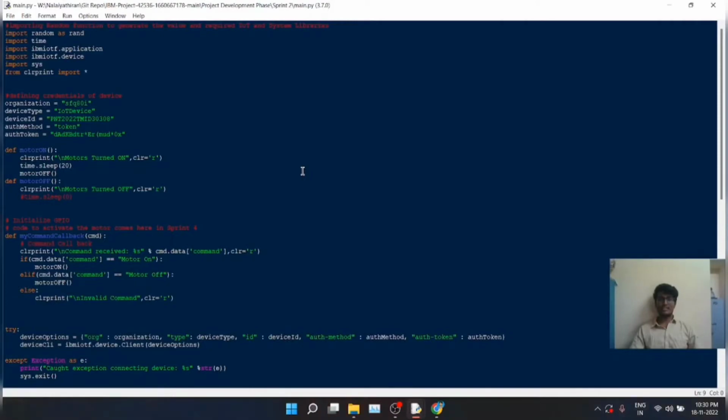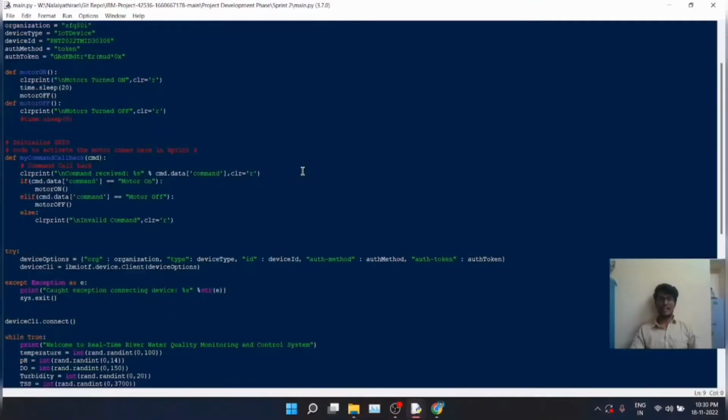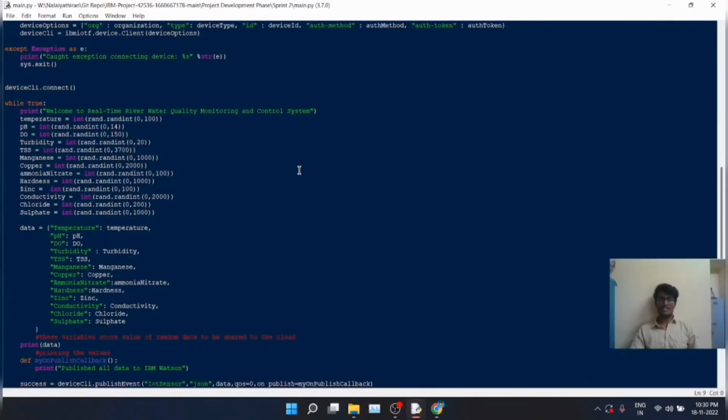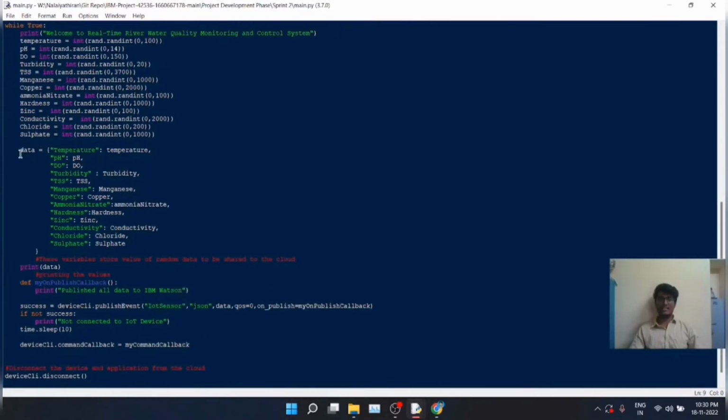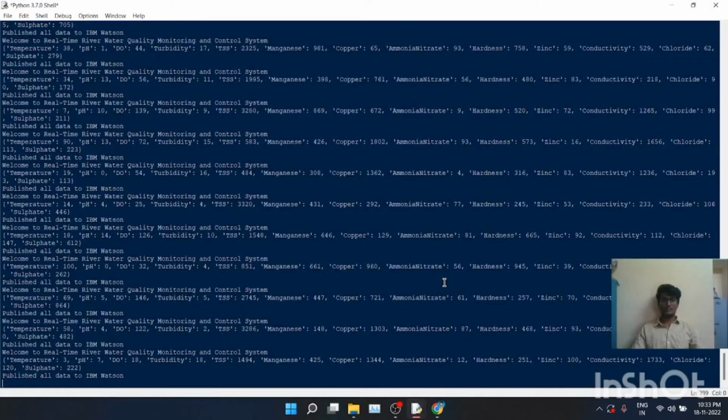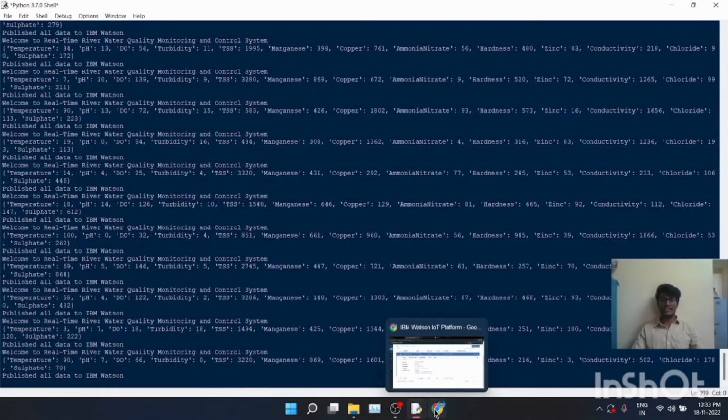The main task in this project is to generate data. So the random function in Python is used to generate all the necessary parameters for the water quality monitoring. All the data is stored in the JSON format and transferred to the cloud for further process. Once the Python code is executed, all the generated data are transferred to the cloud platform in the JSON format.